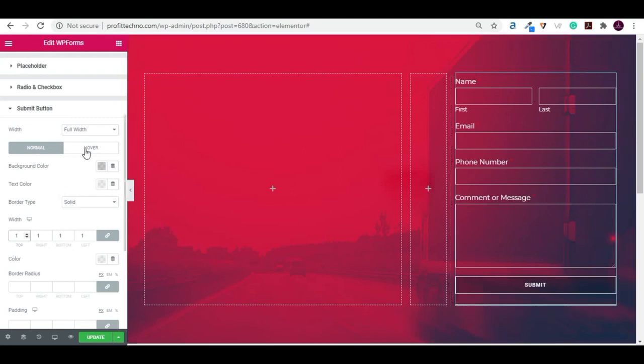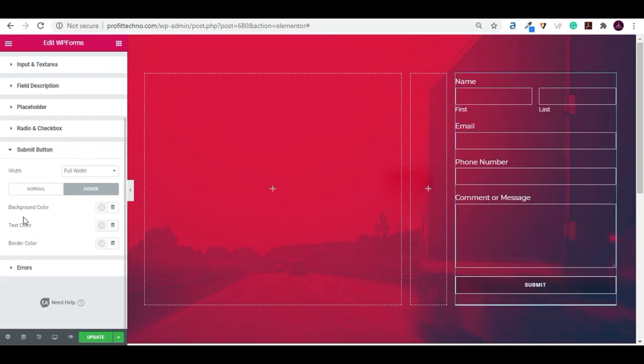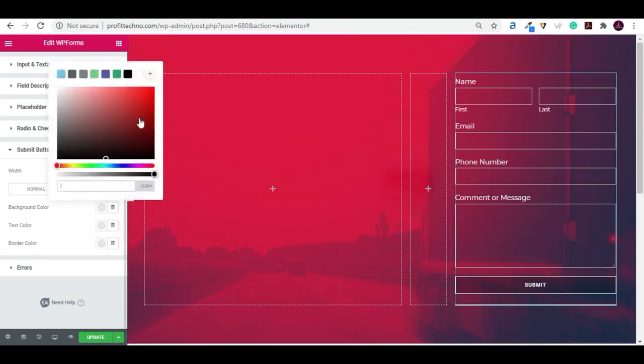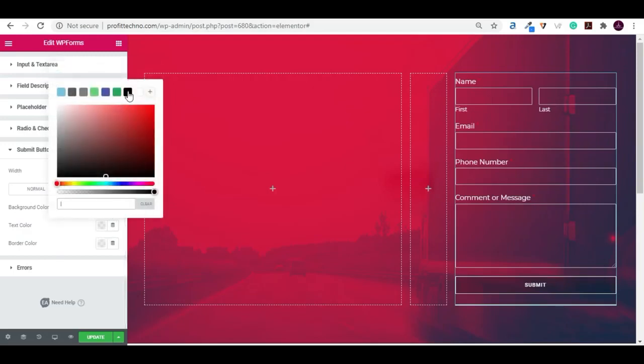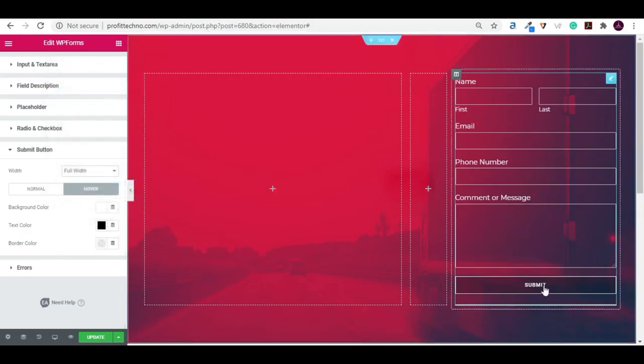Okay, so now go to the hover, change the background color. So whenever someone clicks over here, the text color should be black and the background color should be white. Okay, so let's change the background color. Under the background color, click on white, and text color should be black. Okay, so now whenever someone hovers over the button, the text color and the background color change automatically. Okay, now click on update.